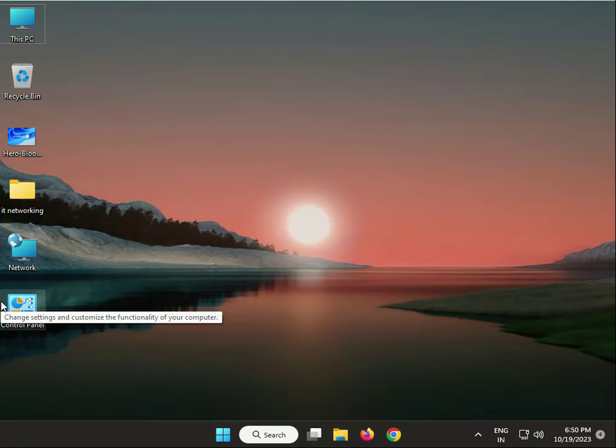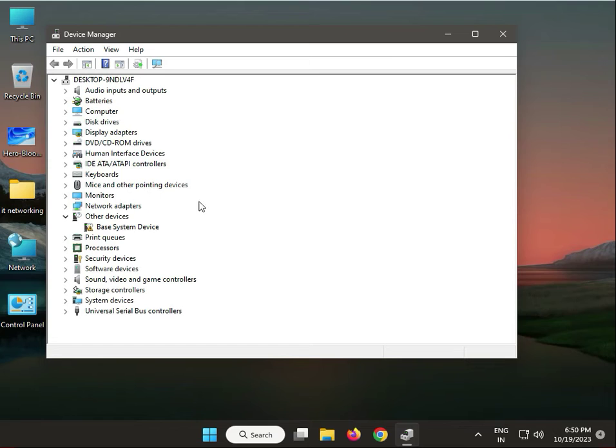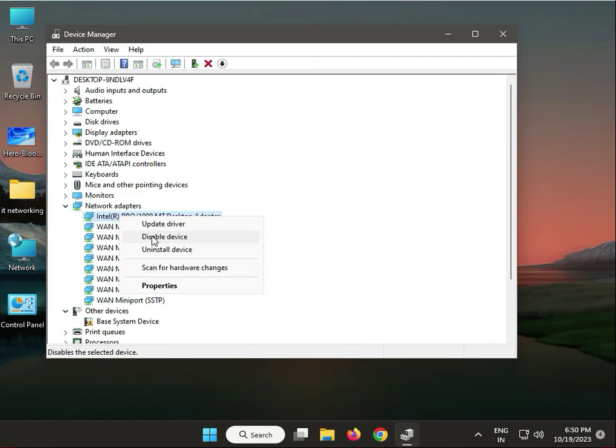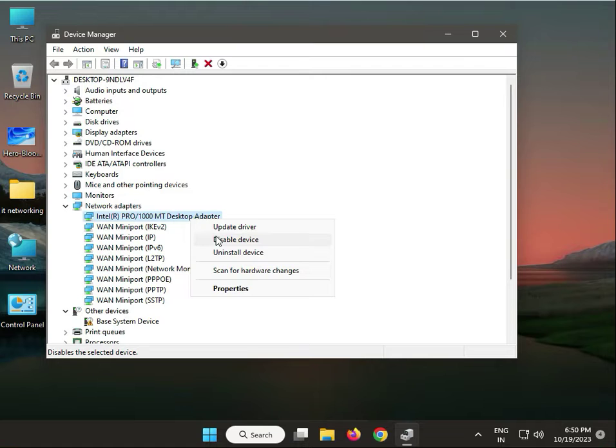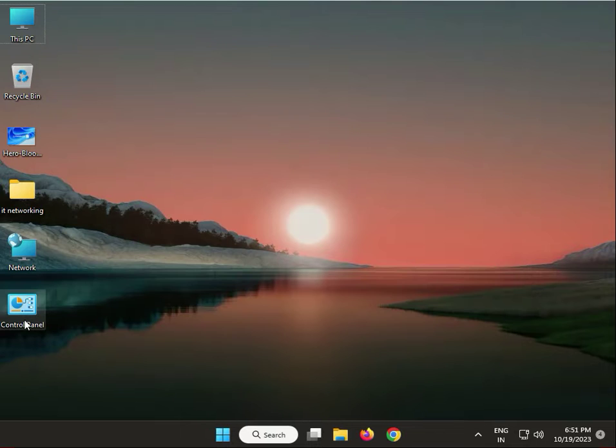Next step, disable and re-enable the Ethernet adapter drivers. Right click, device manager, and then network adapters. Okay, this is my LAN driver, Intel. Right click, disable, and then again right click to enable, like this. Disable, and again right click to enable. Then guys click scan for hardware changes, then close it.